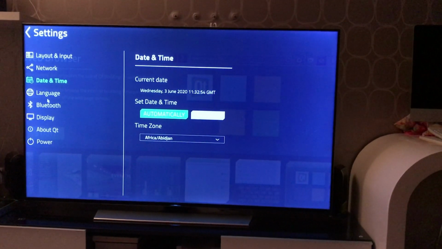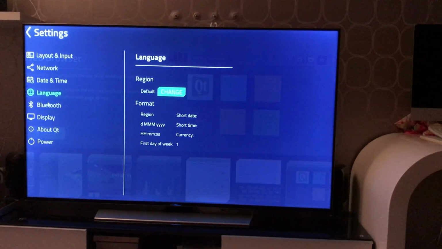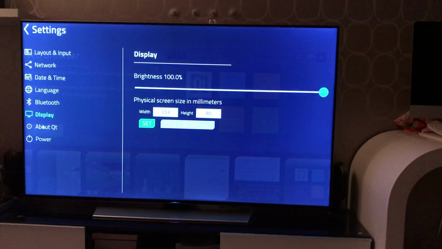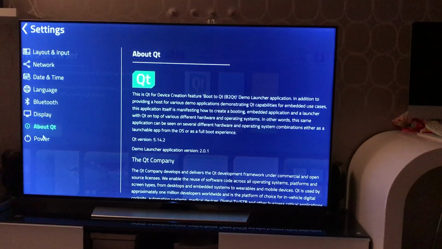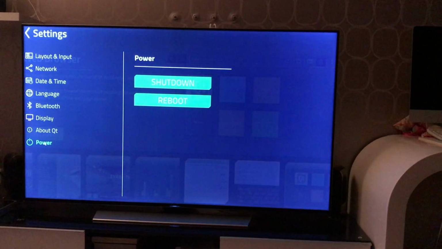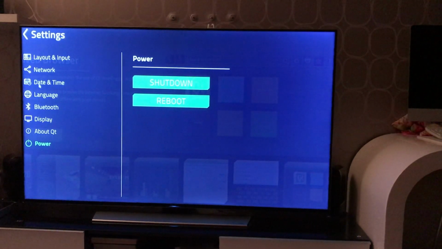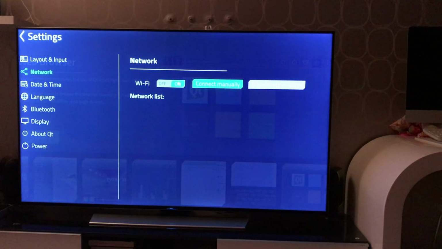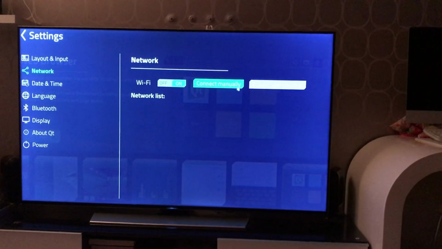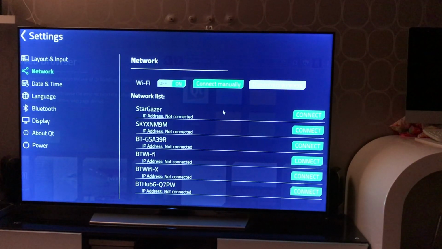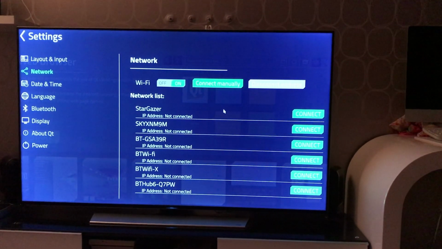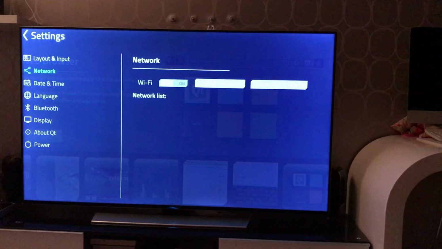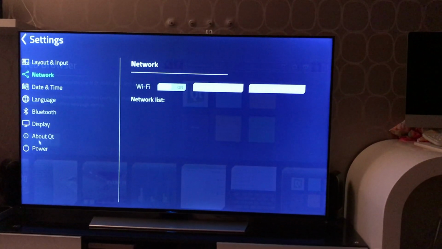So the same thing here: language, Bluetooth, display options, about Qt, the power options, shutdown or reboot, and again going back to network, I'll turn the Wi-Fi on and you can see all the Wi-Fi networks which are available in my vicinity. So yeah, it seems to work without any problems.